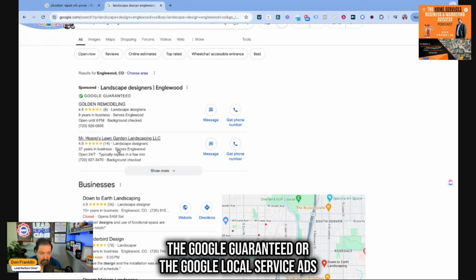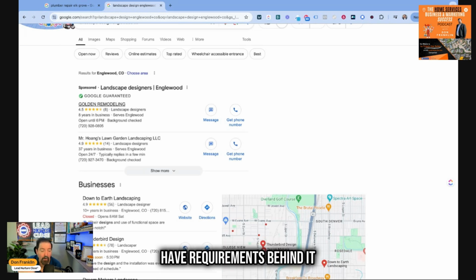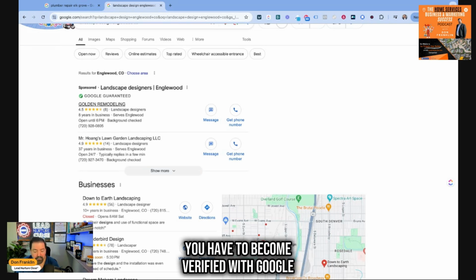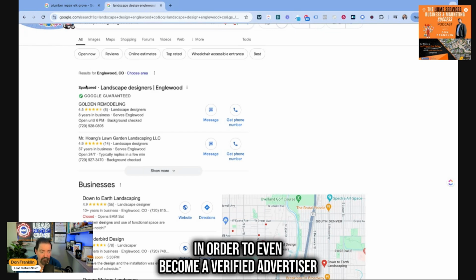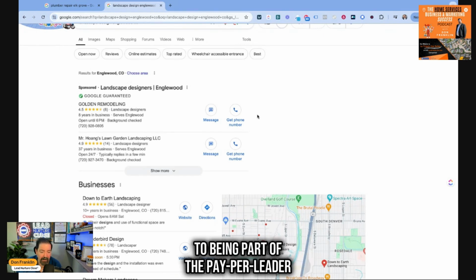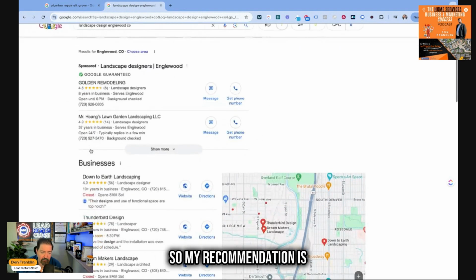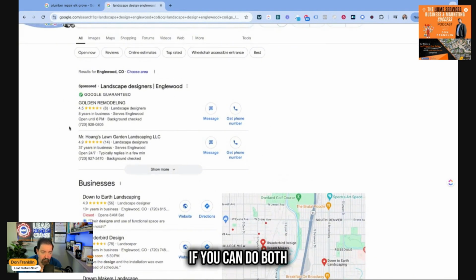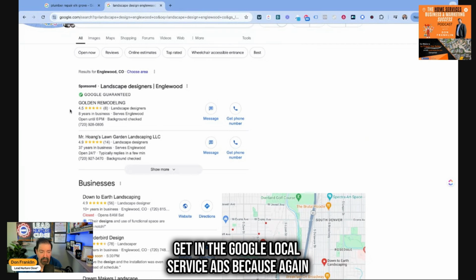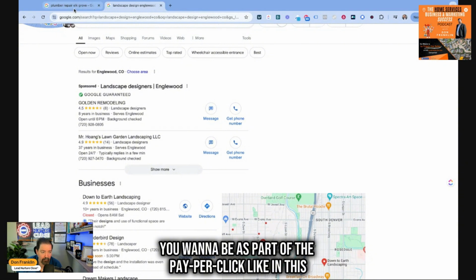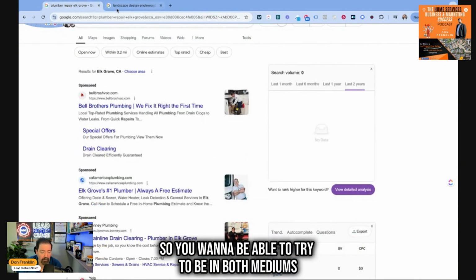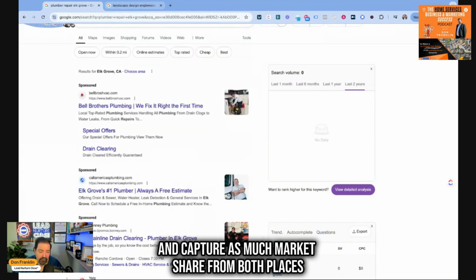Also, the Google Guaranteed or the Google local service ads have requirements behind it. You have to become verified with Google, meaning they do a background check and they do an insurance check. There's steps you have to do in order to even become a verified advertiser to be part of the pay-per-lead or Google local service ads. So my recommendation is, if you can, do both. Get in the Google local service ads, because again, it doesn't show up for every keyword. And so for those keywords, you want to be part of the pay-per-click, like in this. So you want to be able to try to be in both mediums and capture as much market share from both places as you can.